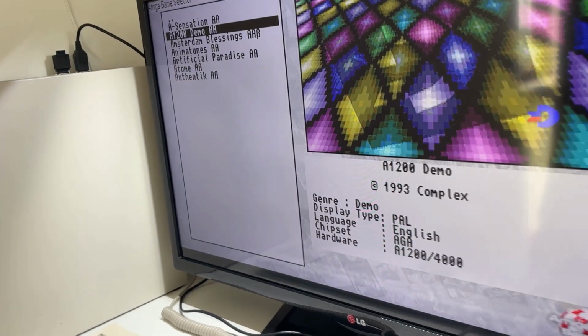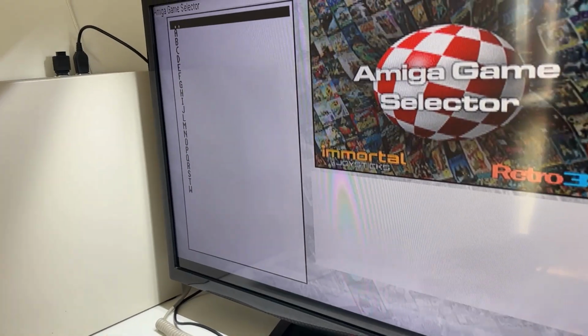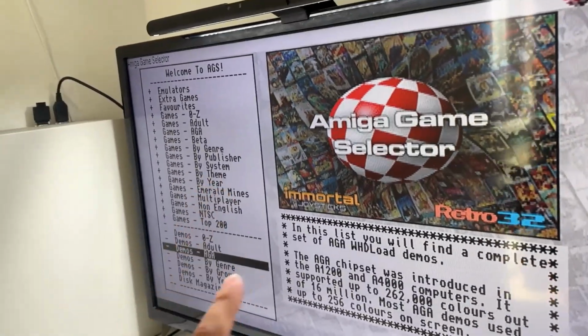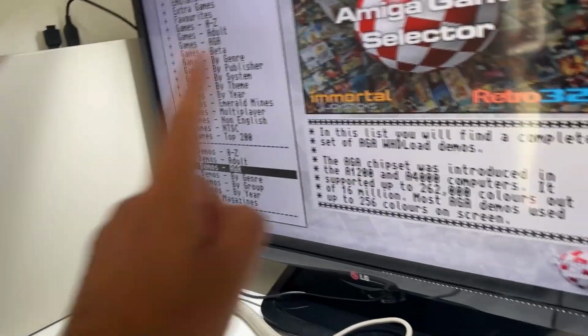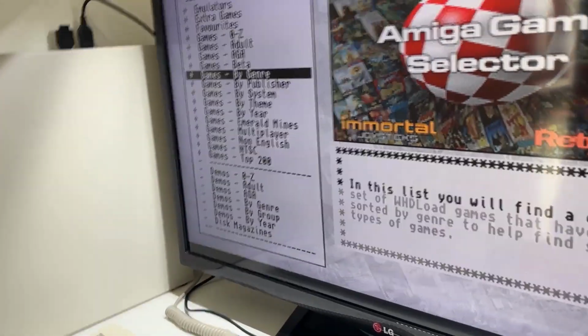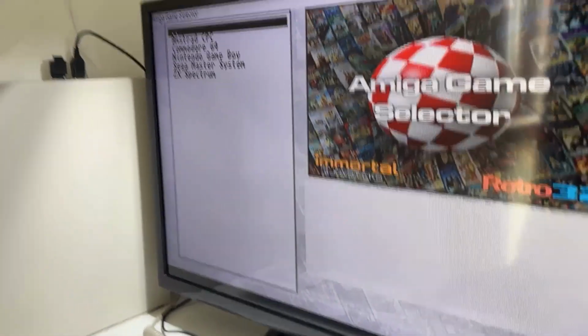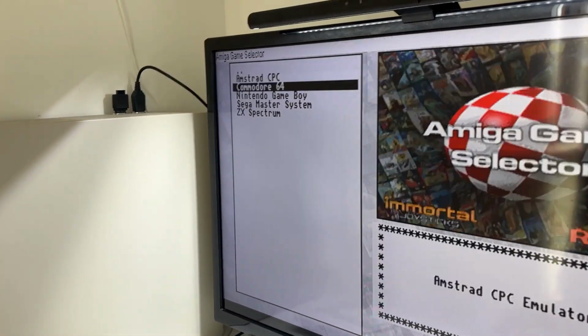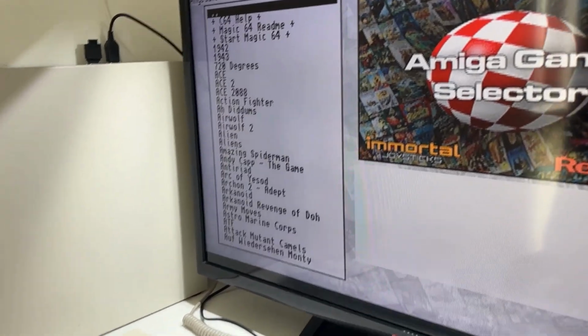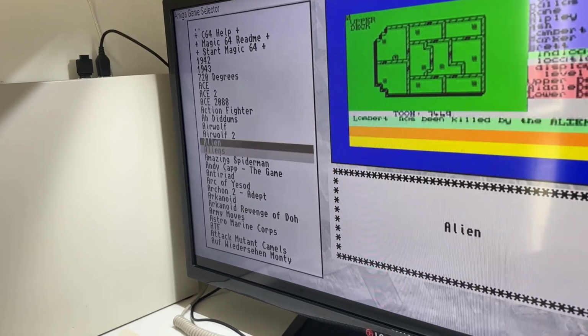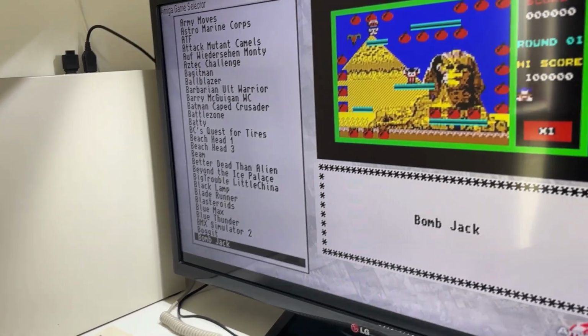All right, let's go ahead and check out the menu here. Of course, we're using AGS. This is version 2.7, right? So we go up to emulators, we go down to Commodore 64, and we choose the best Commodore 64 game in the history of Commodore 64, man.